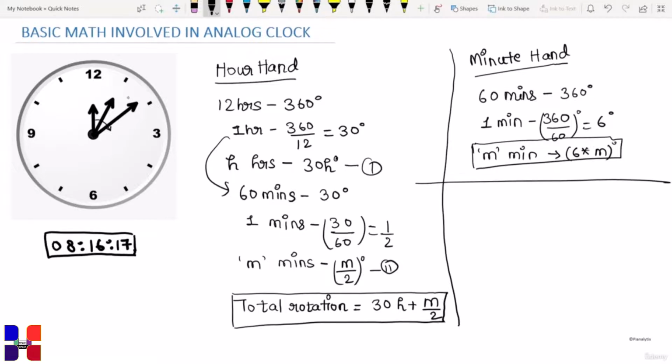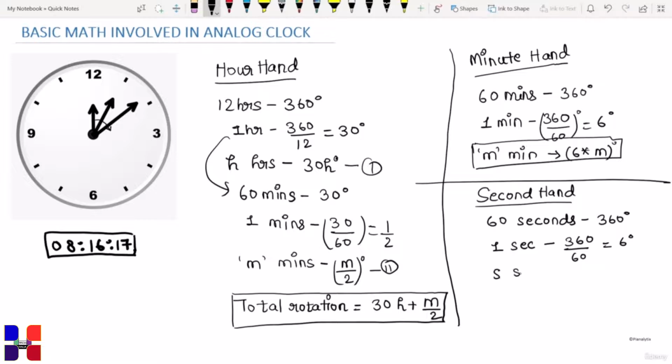Now I'm going to calculate the degree of rotation for the second hand. So for the second hand, we know that in 60 seconds or 1 minute, the second hand rotates by 360 degrees. So in 1 second, it will rotate by 360 by 60 and it will turn out to be 6 degrees. So for s seconds, it will rotate by 6 times s degrees. So these are the three formulas that I'm going to be using to develop this analog clock.